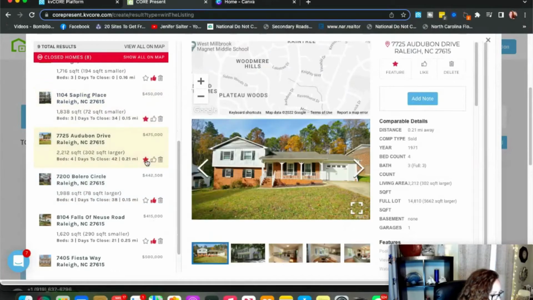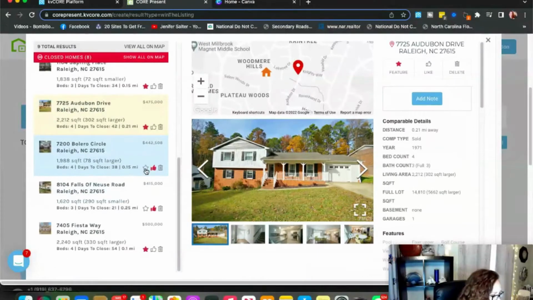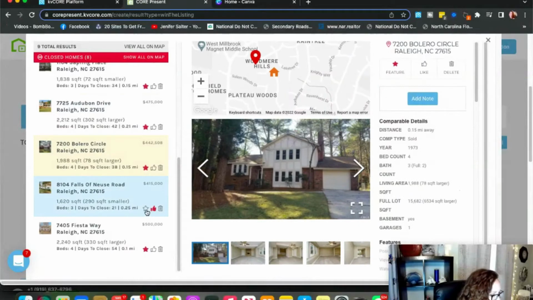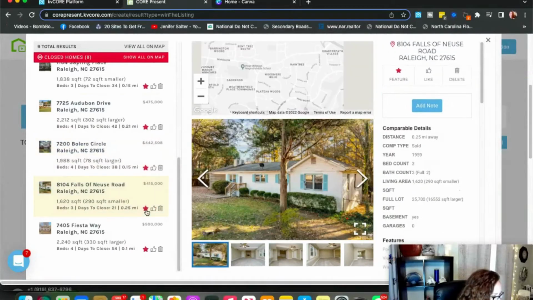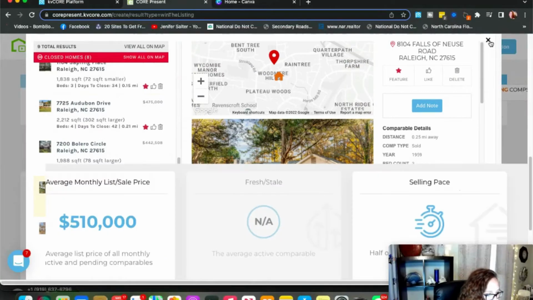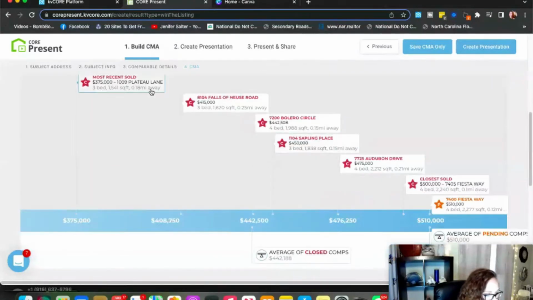Audubon is close, so we're going to include that one. Bolero. That's going to give us more information. Okay, perfect. So now that I've added all of those, I can go ahead and click off of this. And if we go up here, you're going to see it included all of the information.